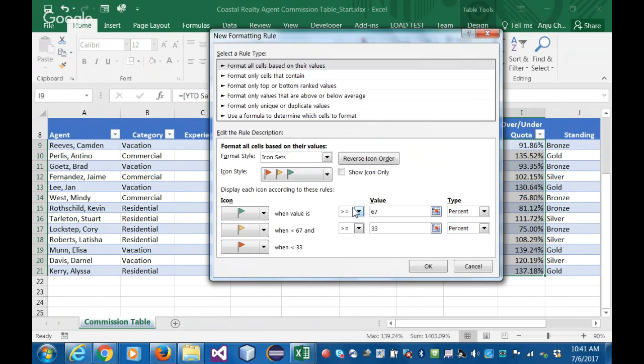Now, if you notice, they have placed the 3 flags here or the 3 circles, whatever you're choosing. Just use any 3, whatever you like. The icon sets come from conditional formatting if you choose icon sets. It will come from the other way also. You just have to click on format or something.